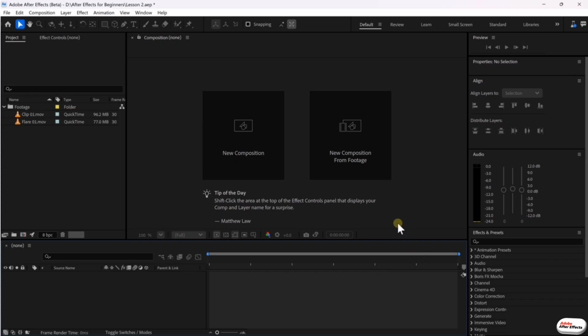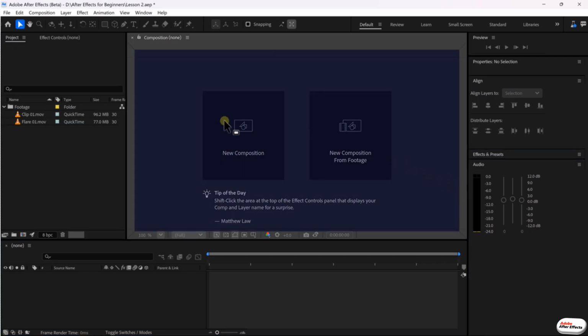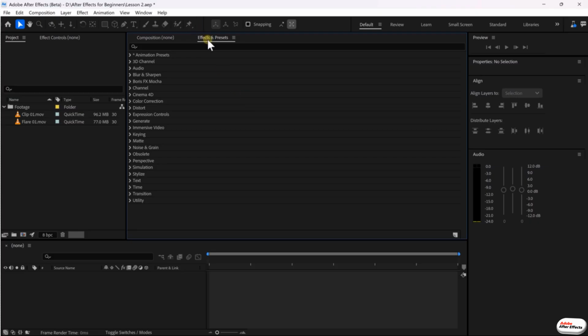Now the way that these panels work is that they are really just different windows, and that means that you can drag them around. For example, let's take the effects and presets panel and drag it to a different position, and you can see now that I can dock it somewhere. If I were to dock it here into my compositions panel, you will see that it will act as a different tab.